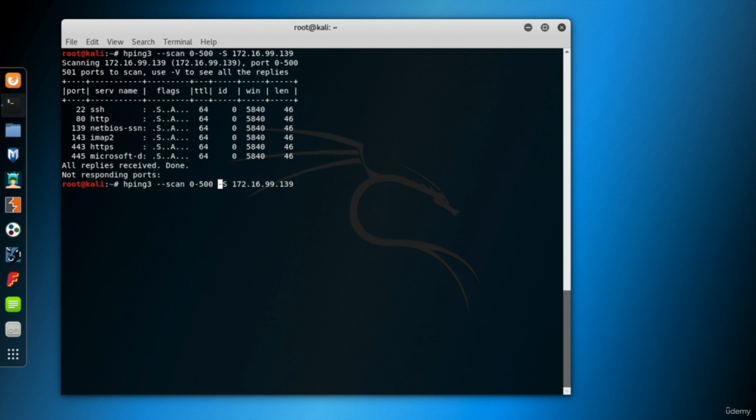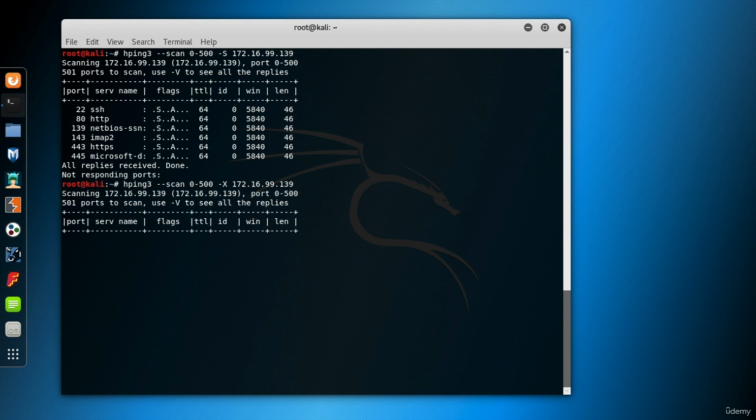Now let's make another scan. This time, I'll use uppercase -X to make a Christmas scan. In the scan, the push, urgent, and FIN flags are set in the packet, which is not seen in regular traffic.